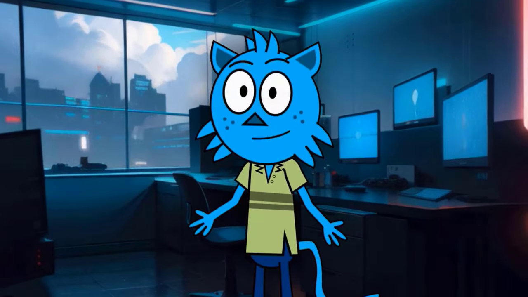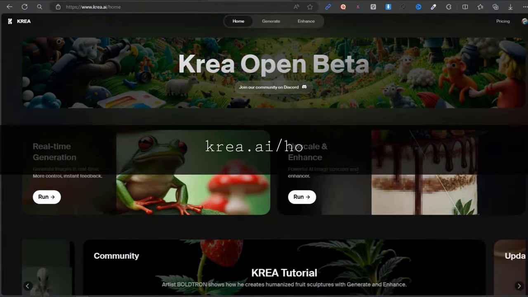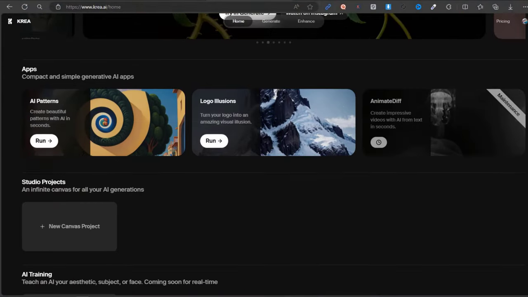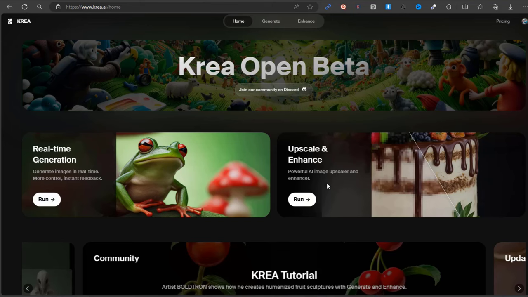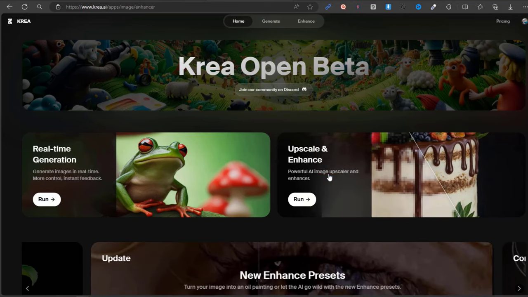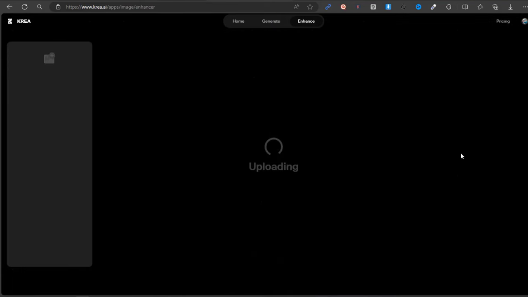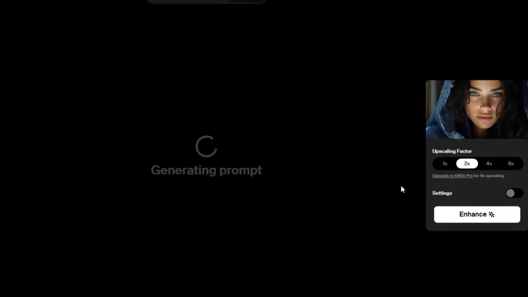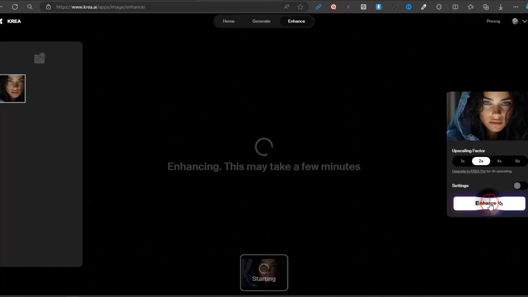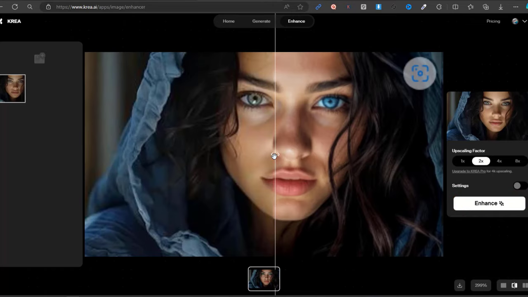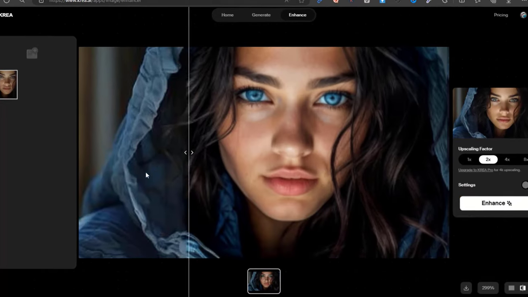For this 6th free tool, go to crea.ai/home. We will be presented with some useful tools again. Click on the Upscale and Enhance tool. Upload your desired image first. For free, you can upscale up to 2x. Click Enhance to start the upscaling process. This may take a few minutes. And after processing, you will witness the unbelievable result in front of your eyes.